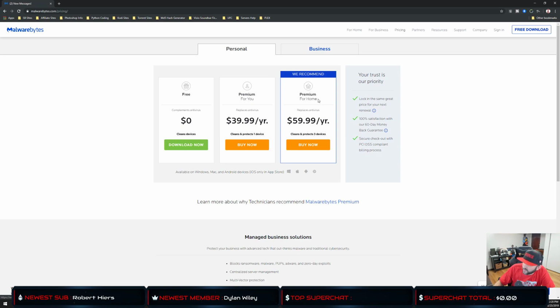So premium. You can get a free one, but let me explain something to you guys. The free one does not do live protection. It does not do live scanning of downloads, live scanning of websites. This is something that I totally say pay for if you have a Windows PC. And you can get the cheapest option by going, it's $59.99 a year.